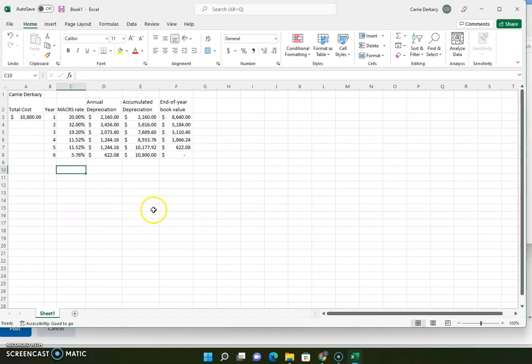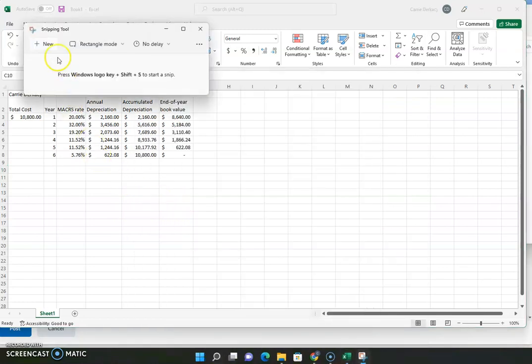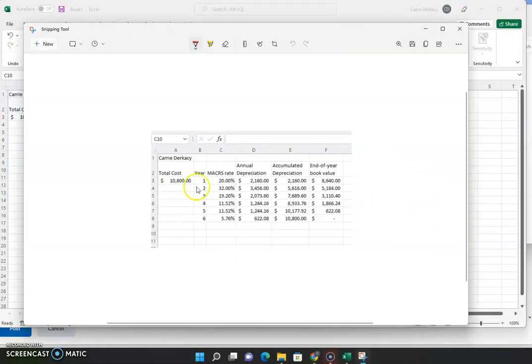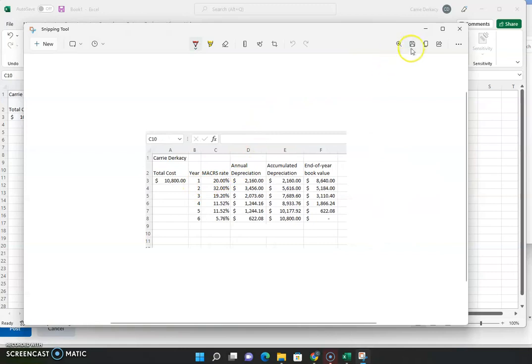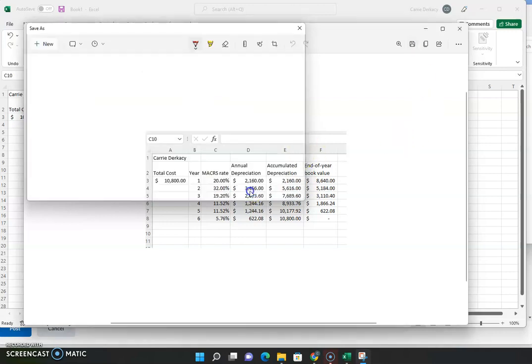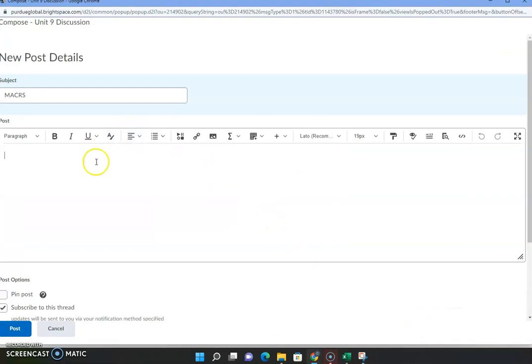So once you're happy with your spreadsheet, open up the snipping tool and click on New. Highlight the section that you want to snip. You're going to save it. Then go into your discussion board.